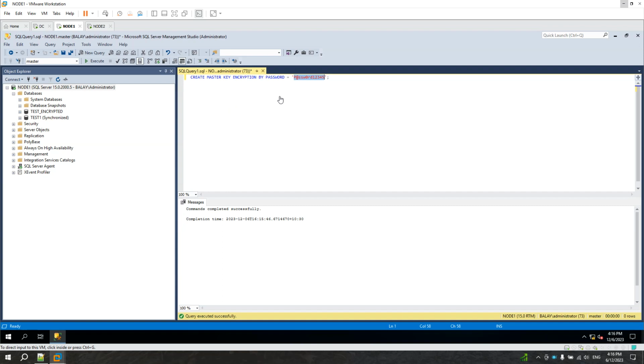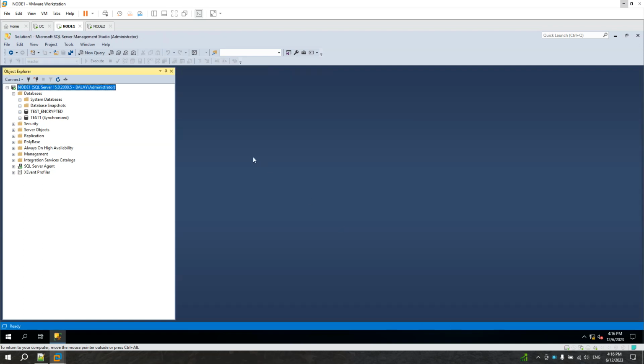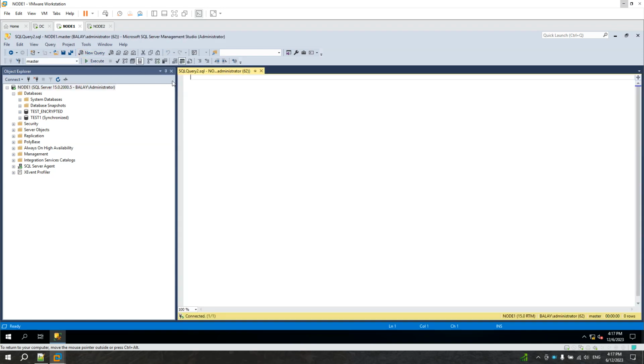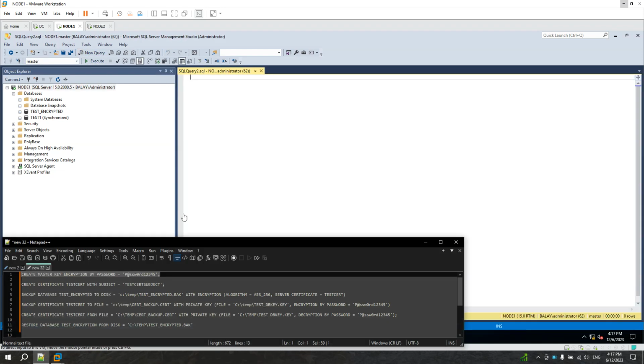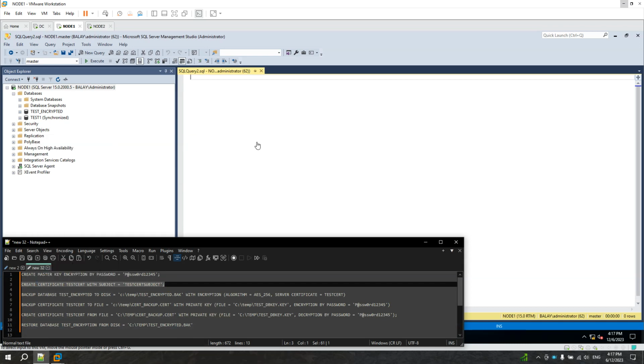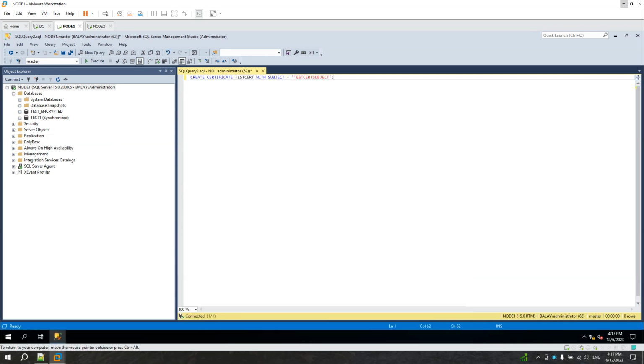Okay, we successfully created the master key password for Node 1. Then I'll just close this one. Right now, we need to create a certificate. Let's open a new query window. I'll copy my script and paste this one. Okay, here is the second script.